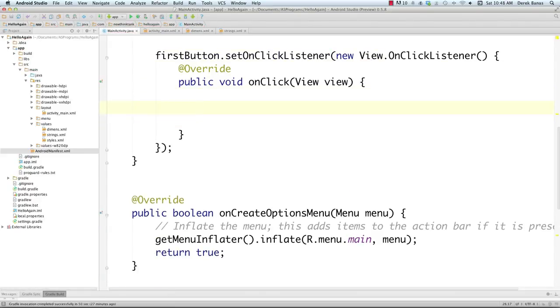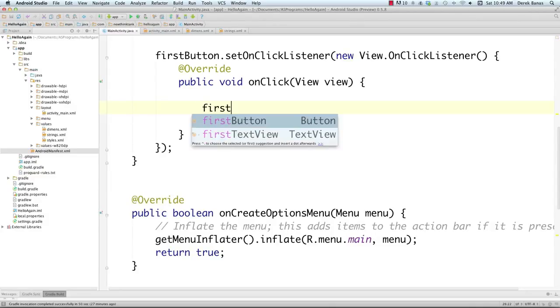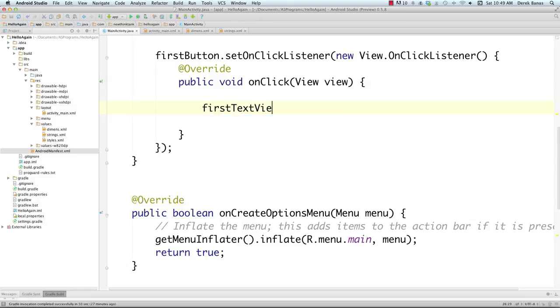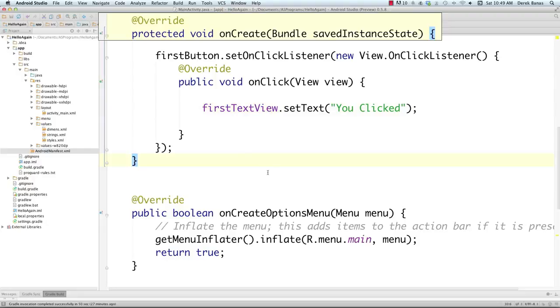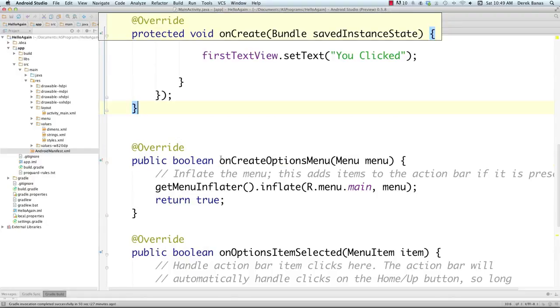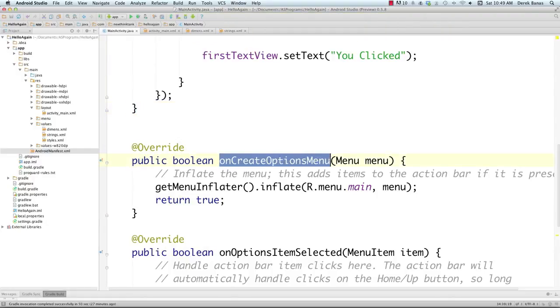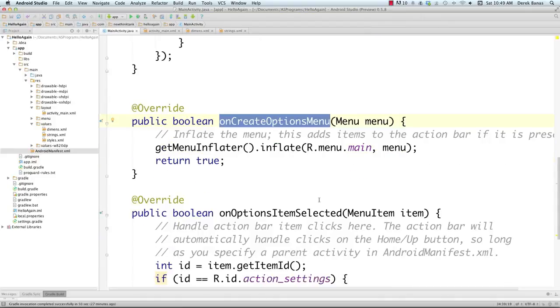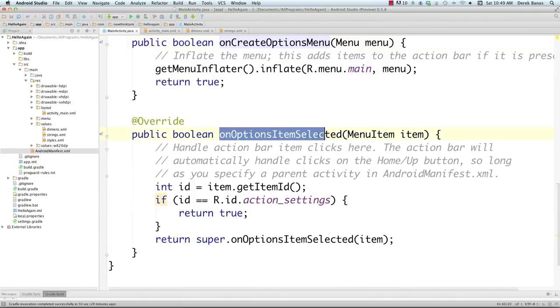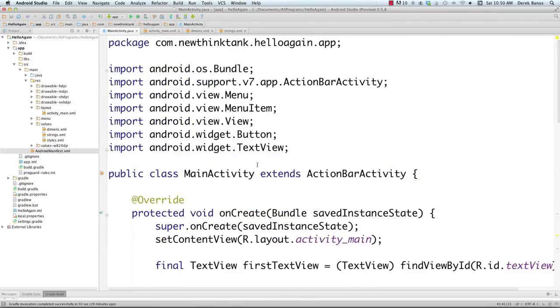And then whenever this is clicked, I want to set the text view text to different text, and to do that I just go firstTextView.setText. There we go, and then I'm just going to say "you clicked", and there it is. And that is how simple it is to have different components interact with each other. I mean, I barely even had to type anything. This method down here is going to add different items to our action bar, but I'm not using that right now. And then this one down here is going to allow you to define what happens when different action bar items are clicked on. So that's everything.